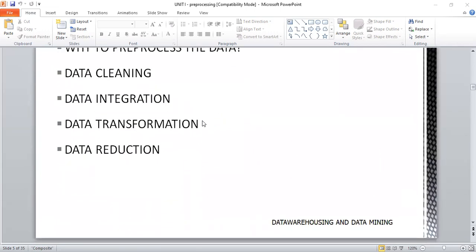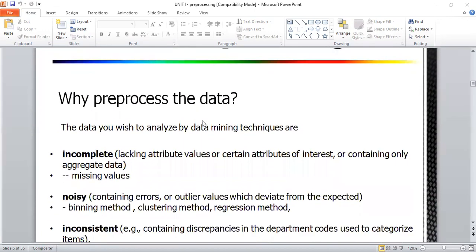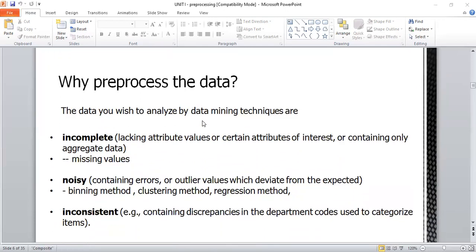Now the topic is why to pre-process the data. Why we need pre-processing, that is the point over here. Let us understand with an example. Suppose you have this electronic shop data available with you. You are carefully inspecting the database or data warehouse, identifying and selecting the attributes or dimensions to be included in analysis. Those dimensions can be your item, price, and units sold.